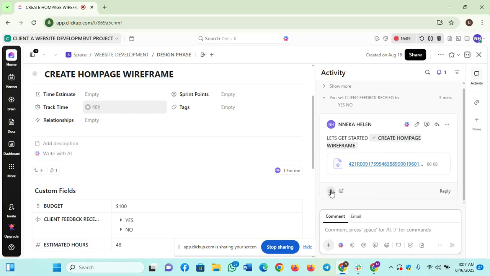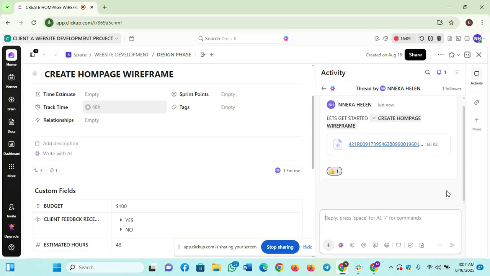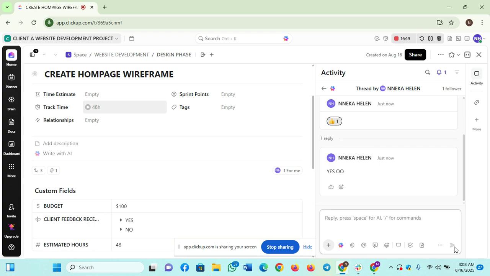I can also react and reply to these comments. So these tools keep communication and files centralized within the task, reducing the need for separate emails and chats.